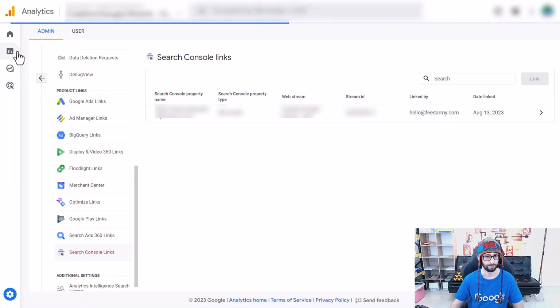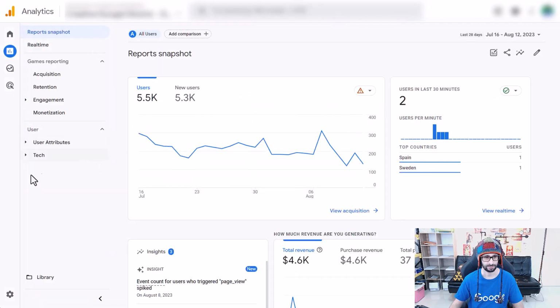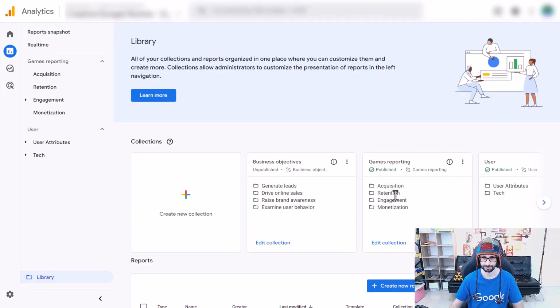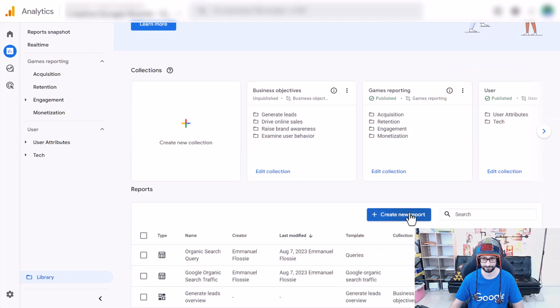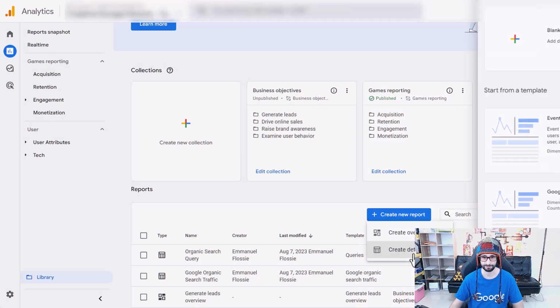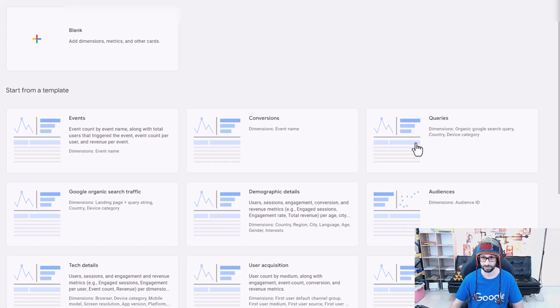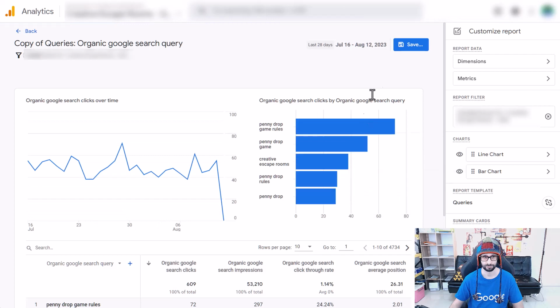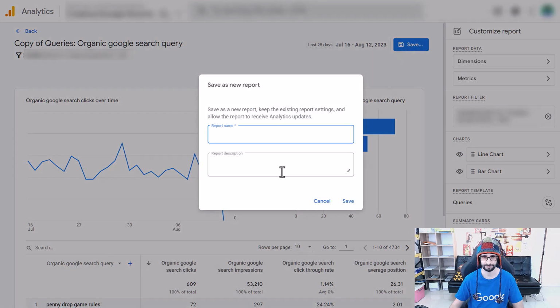However, if we go to reports, we will notice that the Search Console is not added. So what we want to do is go to library, create a new report, and we want to use create detail report, and we will first choose queries, and simply click on save, and call it queries.